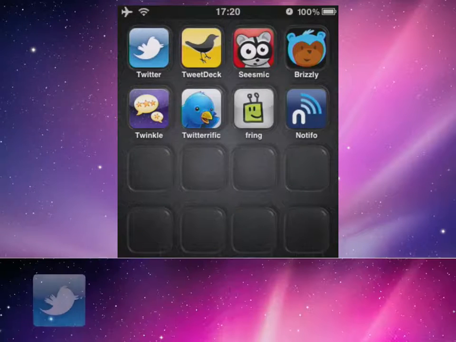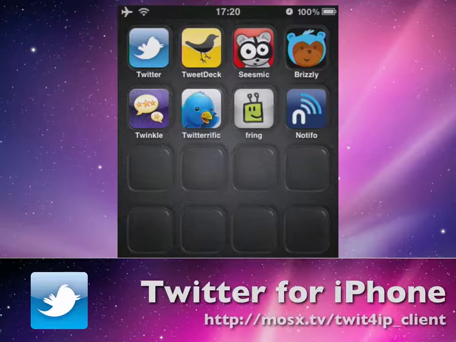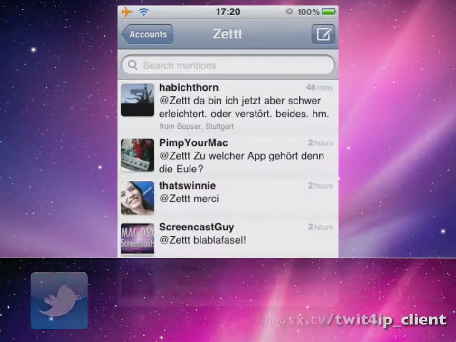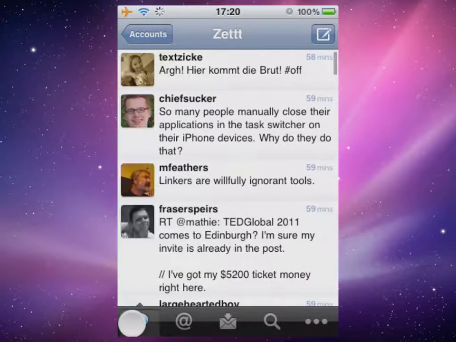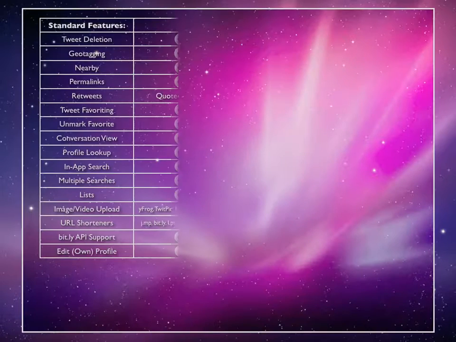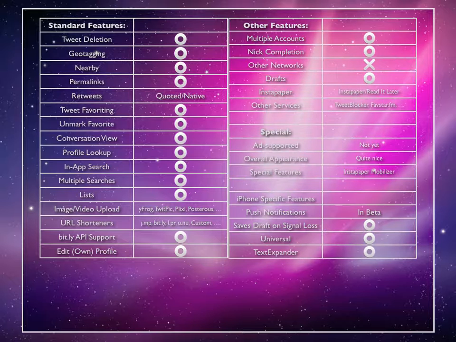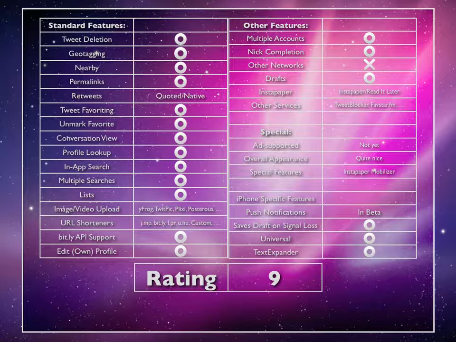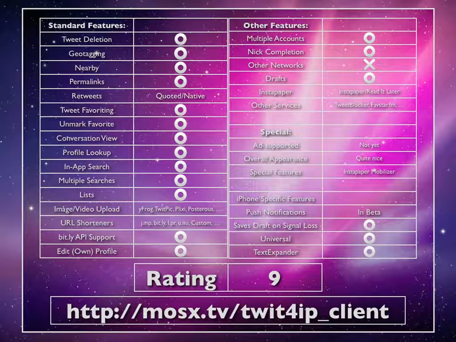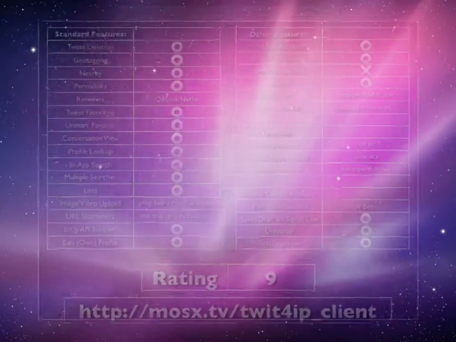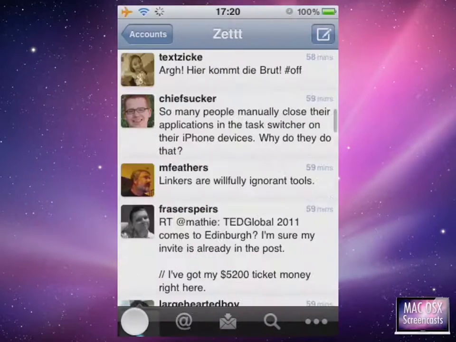But let's go on further to the next application, which is simply Twitter for iPhone, which was previously known as Tweetie for iPhone, and somehow started this Twitter client combat. Now you see the official Twitter for iPhone application, as it is now called, implements almost all of the features you would like to see in a Twitter client. This is why it gets 9 out of 10 points in this rating. As I said, Tweetie somehow started this combat.